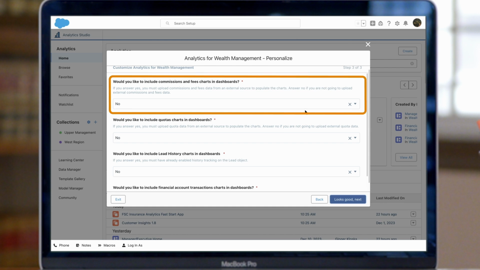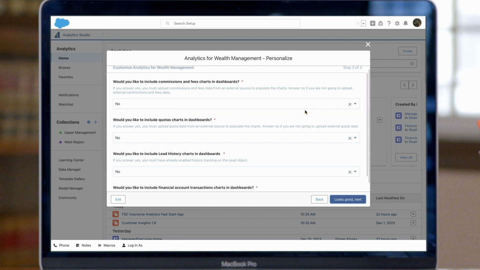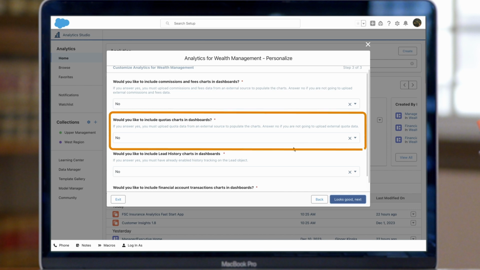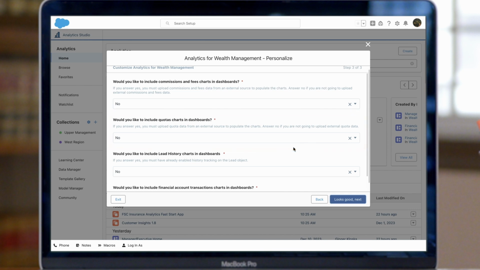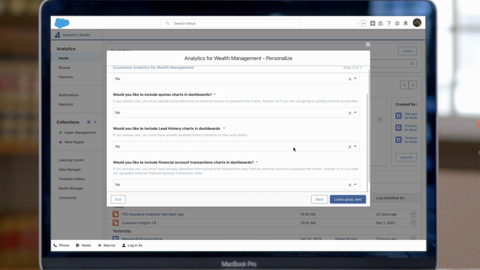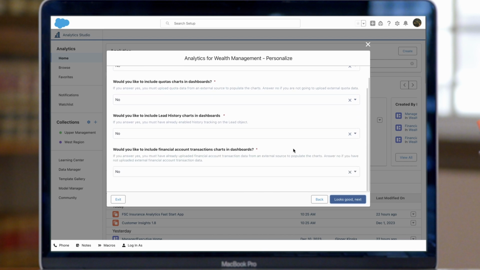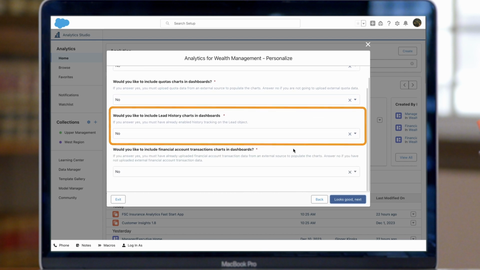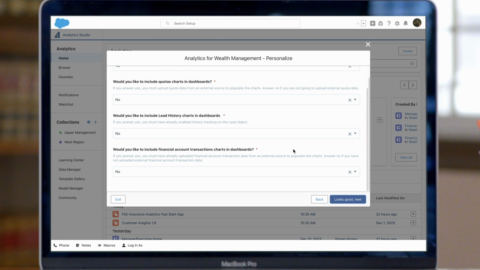This next question surrounds the option to include commissions and fees through an external file upload. The option after that includes the option to include quotas, again, through an external data upload. After that, make sure you have already enabled lead history tracking in order to include lead history charts on your dashboards. Finally, you have the option to include financial account transaction charts in dashboards.